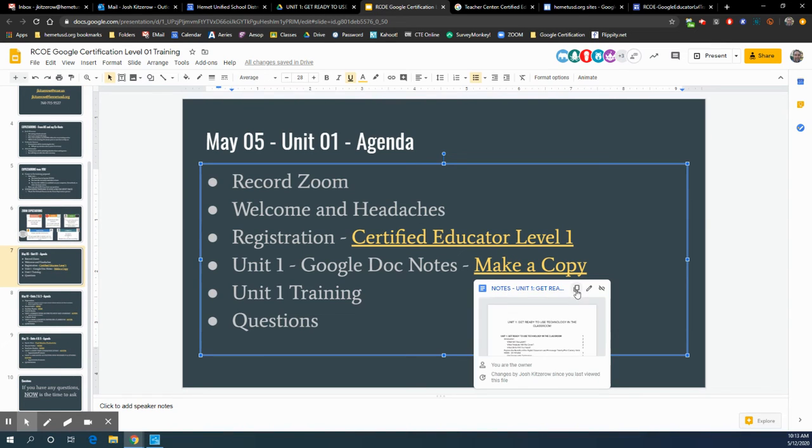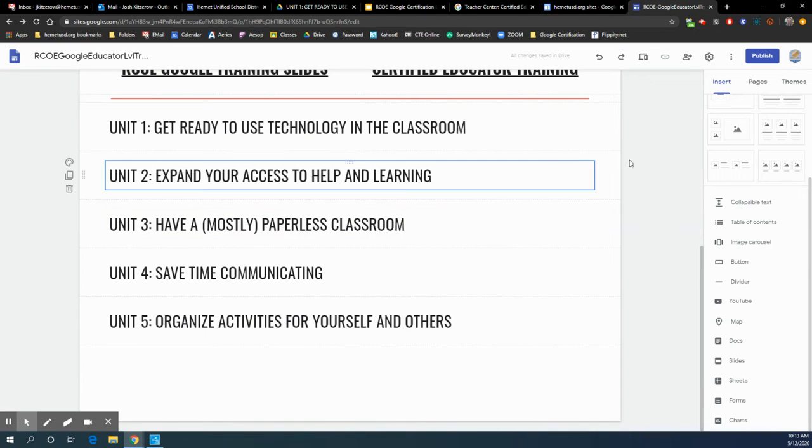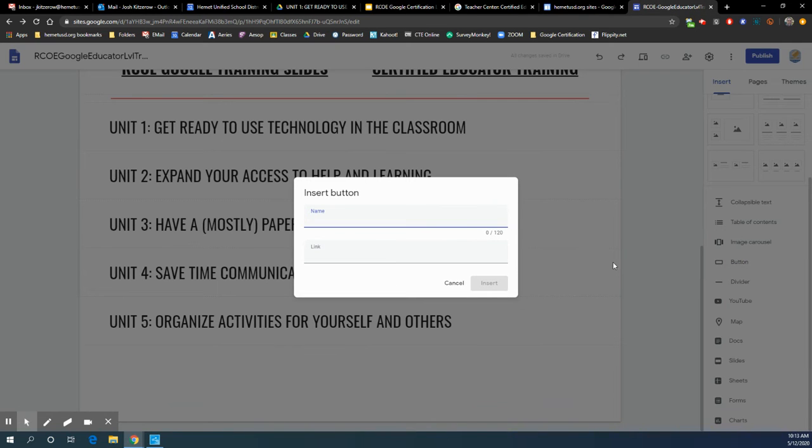So unit 1, make a copy. So this is a link right here, or you can copy it. And if you have editing rights, you can edit it and stuff like that. So I'm going to click on copy. I'm going to make a button, and then I'm going to put caps locks on unit notes. Okay, and then I'm going to paste the link down here, and then I'm going to insert.